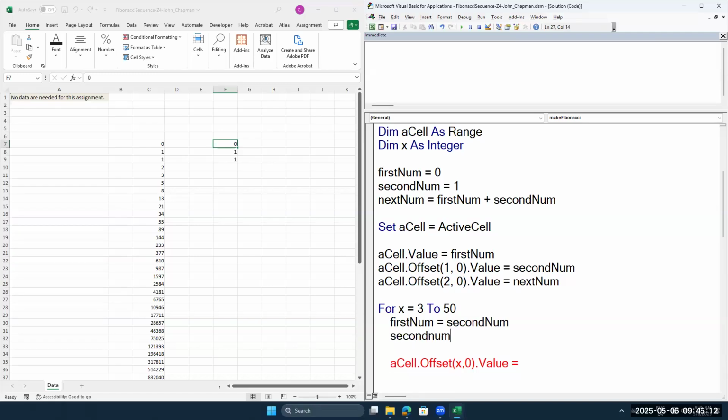Second num is equal to next num. Right? Am I right so far? Next sum is equal to first num plus second num. Is that right? Am I doing this right? I guess we'll find out.